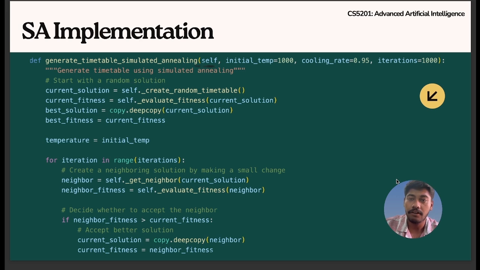This is the main function of simulated annealing, which is generate timetable simulated annealing, which takes initial temperature, cooling rate, and number of iterations. Our solution starts with, first of all, creating a random timetable using the create random timetable function, and the second function, evaluate fitness, is used to evaluate how good the solution given by simulated annealing is. Based on that, it goes through each iteration and, using the get neighbor function, creates a neighbor by making a small change, and it evaluates the fitness of the solution.